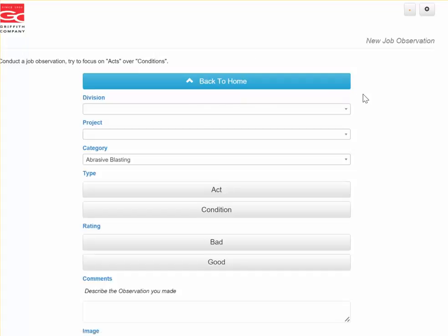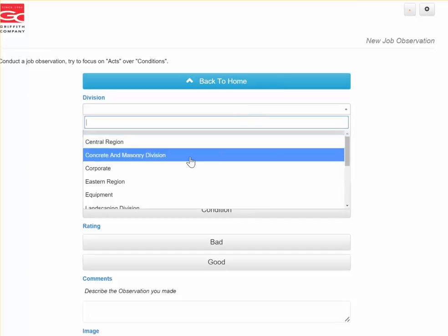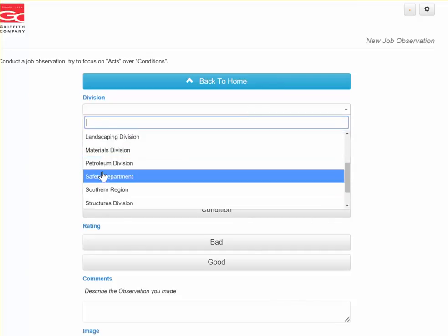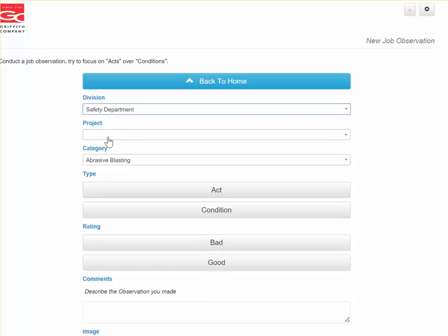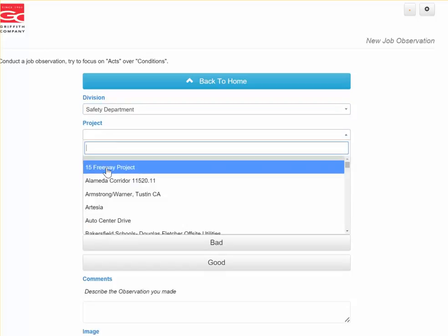After the job observation form is presented to you, you'll find that there's several fields that you need to complete. If you have been assigned a division or a project, these fields will already have been completed. But for the purposes of this demonstration, I'm going to choose the safety department as my division and the 15 freeway project as my project.